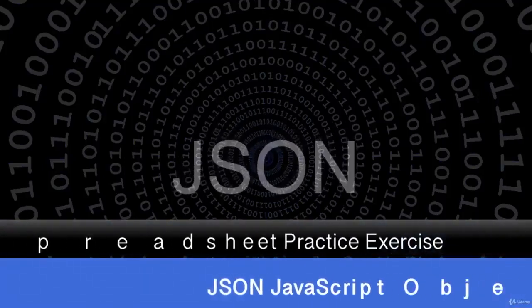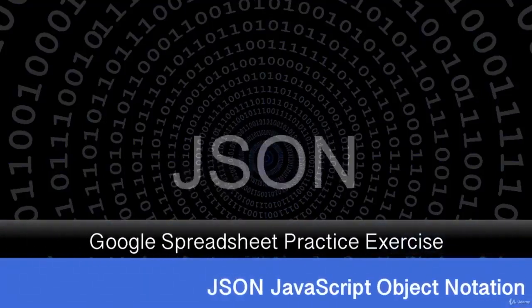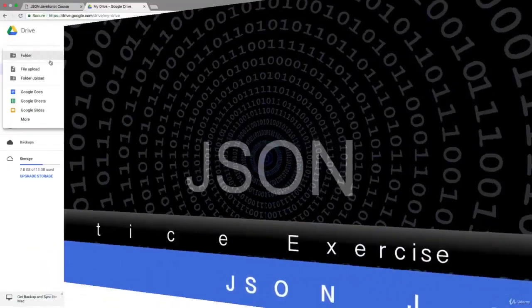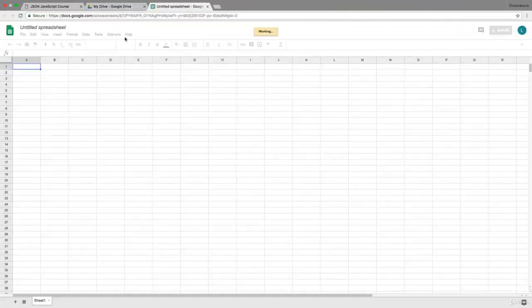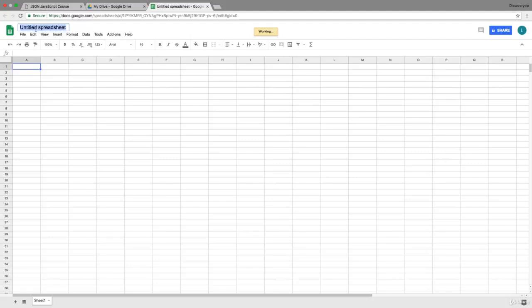Welcome back, and in this lesson you're going to need to have a Google account, because we're going to be using a spreadsheet, just a regular Google spreadsheet. I'm going to be creating one right now, and this is just going to be our testing JSON spreadsheet, because in order to practice and become really familiar with JSON, it's really nice to be able to create your own database objects and your JSON objects to use.